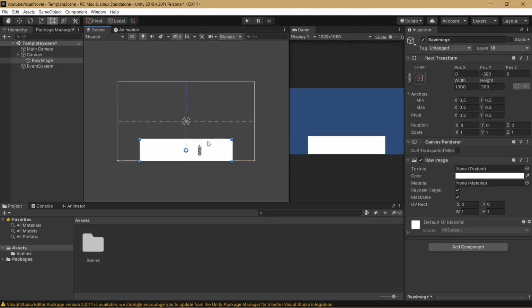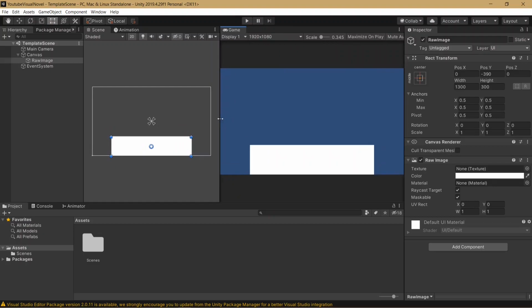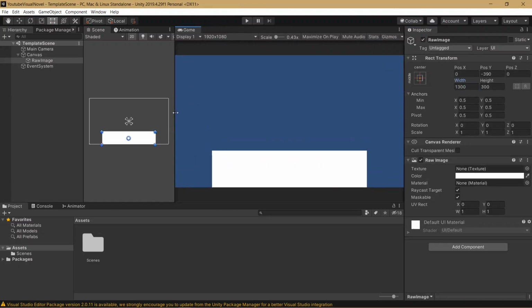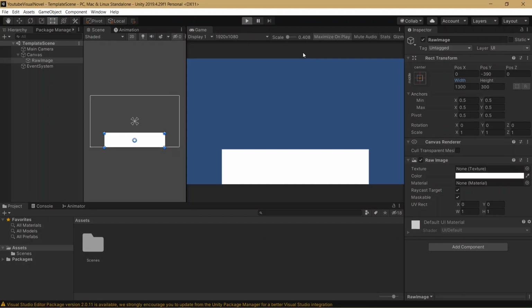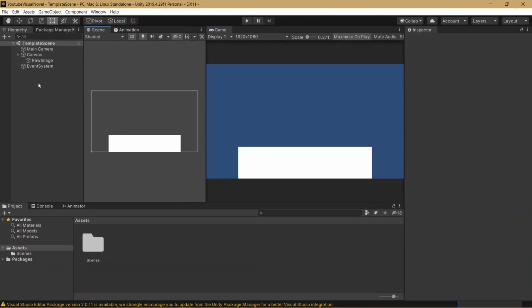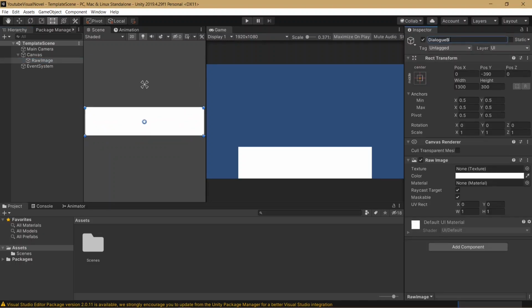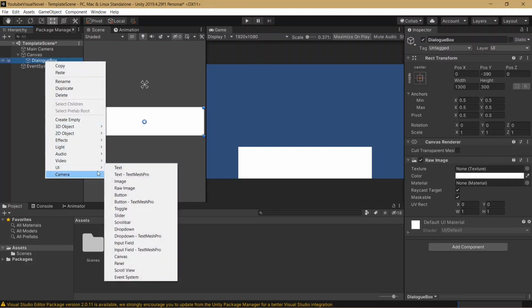Once you have that down, just double check with the game view, make sure it looks just right. You can change it down the line, of course, it doesn't really matter, but I tend to want to work with my preview assets. Now go ahead and name this dialog box, because this is going to be the object that holds our image, our text.